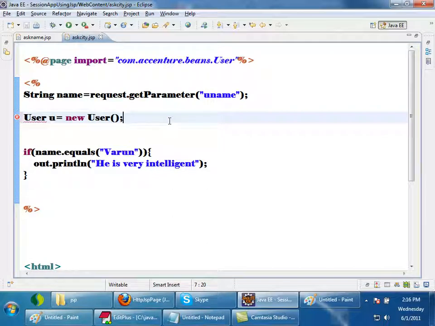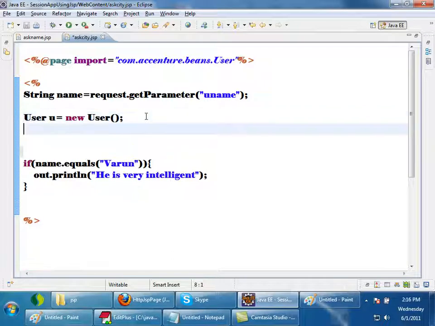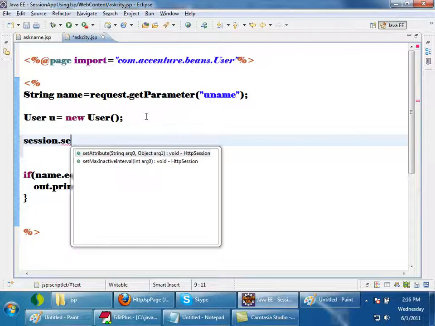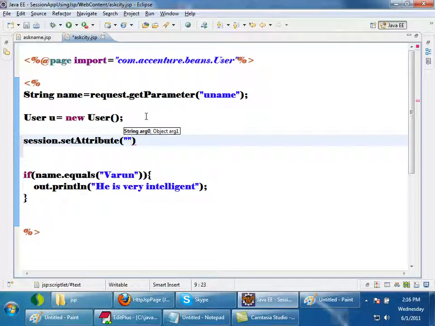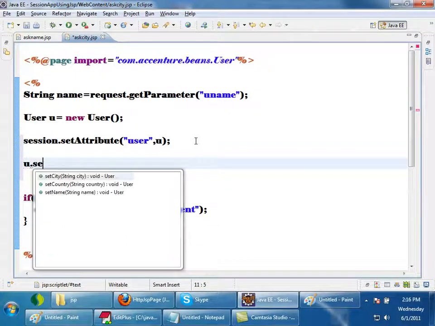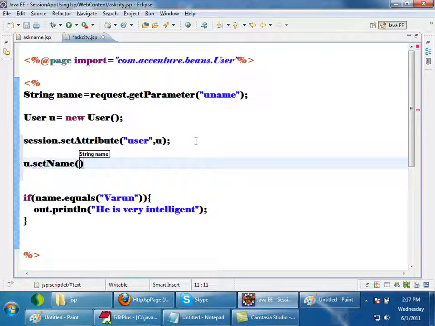What is missing here? Now, session.setAttribute("user", u). I am setting that user object in session. Then I say u.setName, and I'll pass the name.